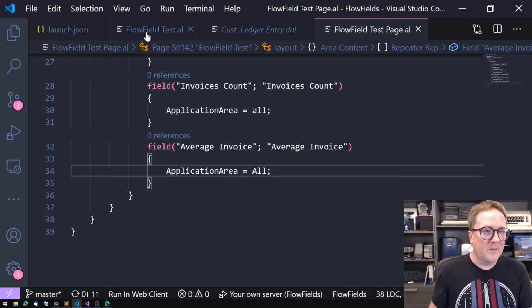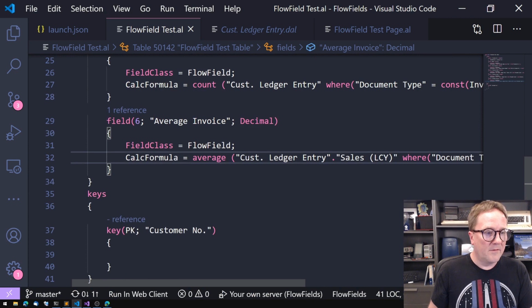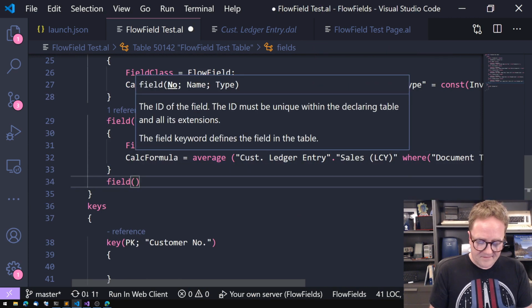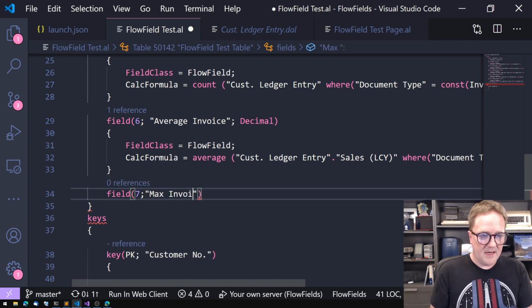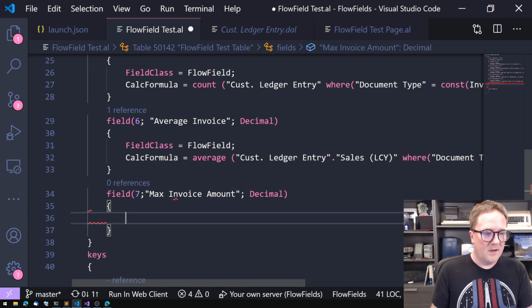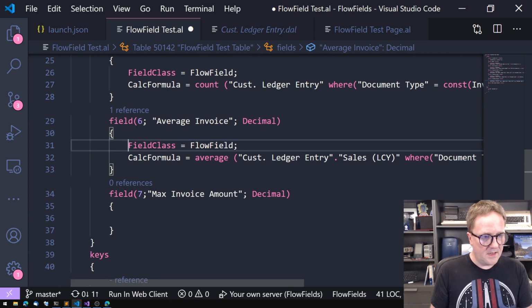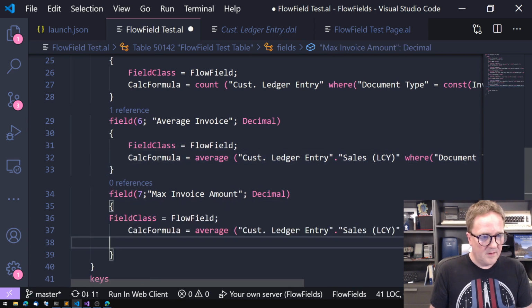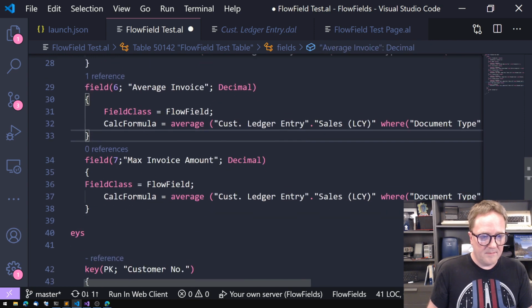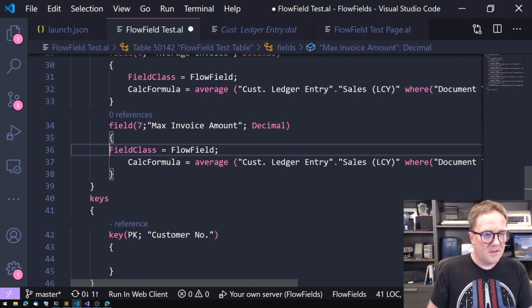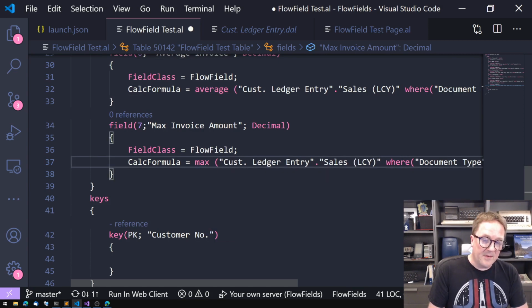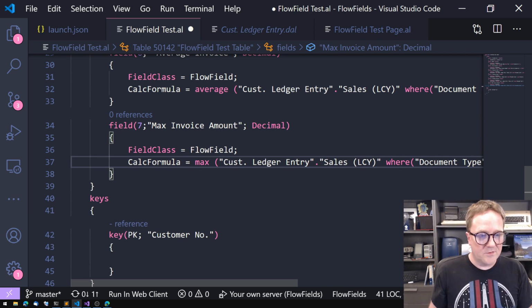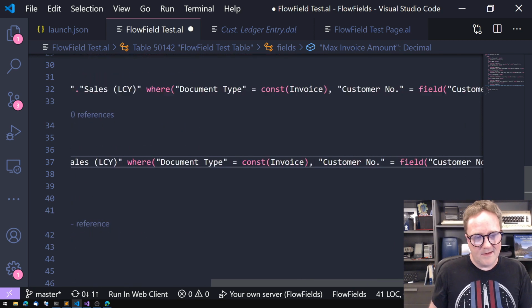So the last one I'm going to do, and then I think we're done for this one, is the maximum. So max invoice amount. Again, this is a decimal, and I'm just going to copy this one because, hey, copy paste has never broken any code. So in this case, I'm just going to do Max. There is also a Min, but I guess that if I show you guys how to do a Max, you can get the idea about the Min.